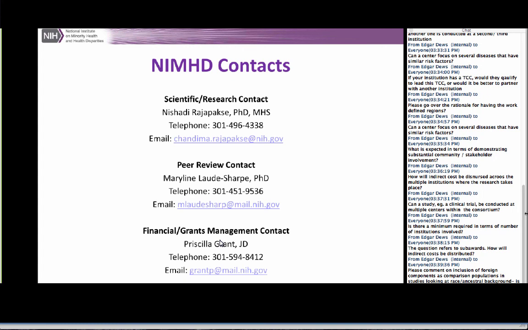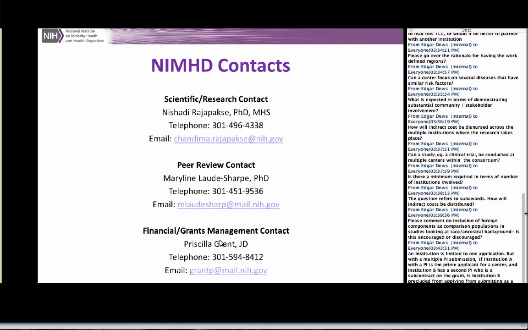Okay, this question refers to subawards. Oh, it's another one. How will indirect costs be distributed? Again, that is a grants management question, and unfortunately, we don't have our grants management colleagues here to answer that, but they would be very happy to answer any questions you have regarding financial matters. And their contact information that's displayed on the screen here is also in the RFA.